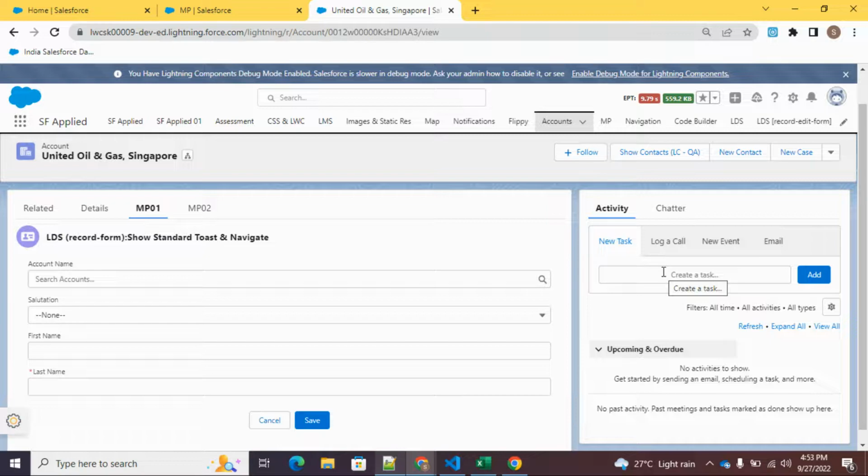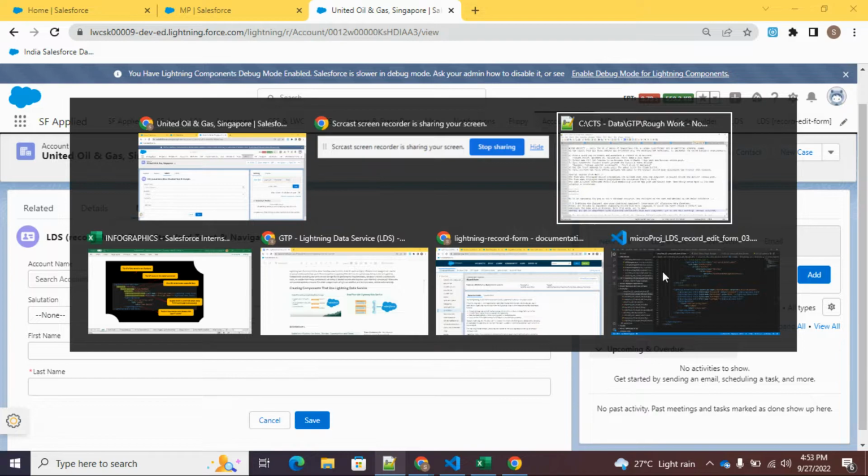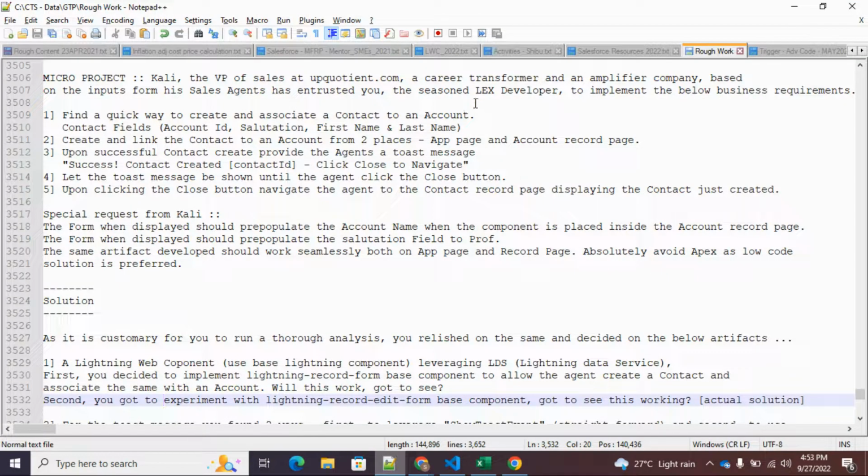Here I shall walk you through a few key concepts which are central to Lightning Web Component development. Without much ado, let's muse over the micro project requirements. Kali, the VP of Sales at upquotient.com, a career transformer and amplifier company, based on the inputs from his sales agents, has entrusted you, the seasoned Lightning experienced developer, to implement the below business requirements.